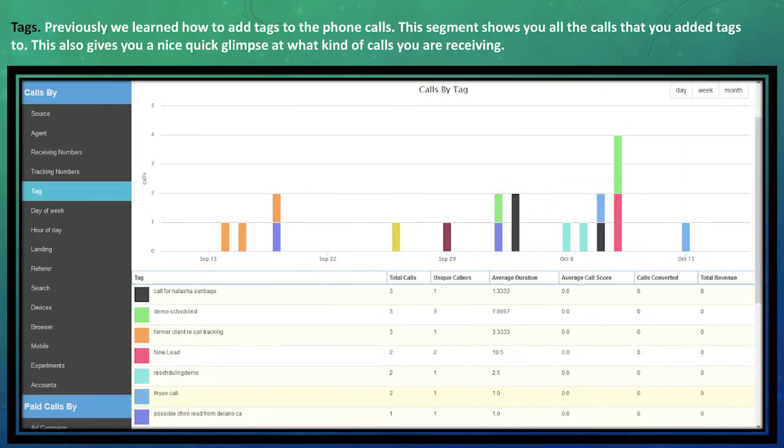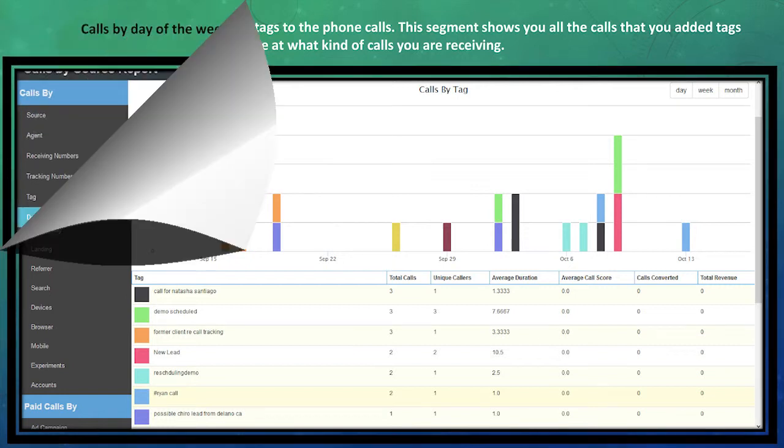Now let's take a look at tags. Previously we learned how to add tags to the phone calls. This segment shows you all the calls that you have added tags to. This also gives you a nice quick glimpse of what kind of calls you are receiving.